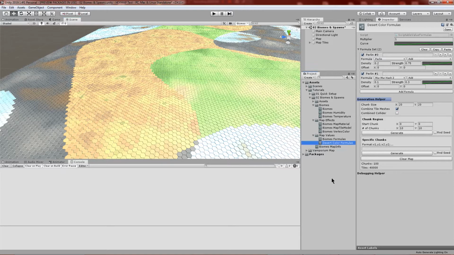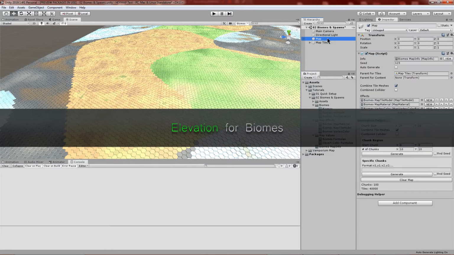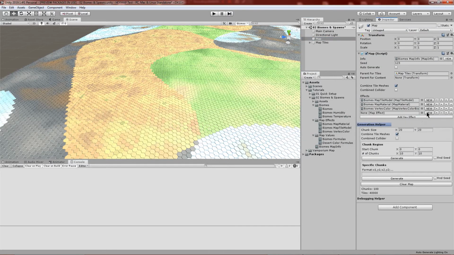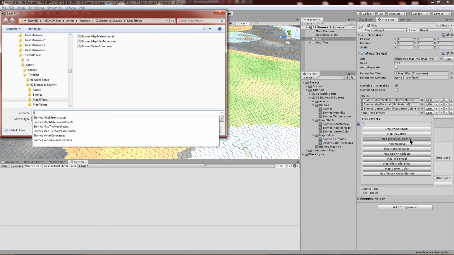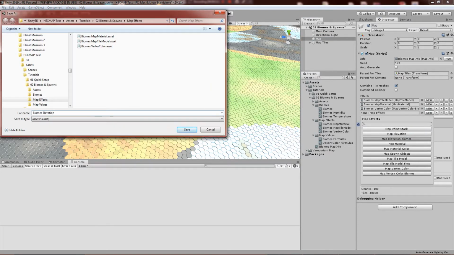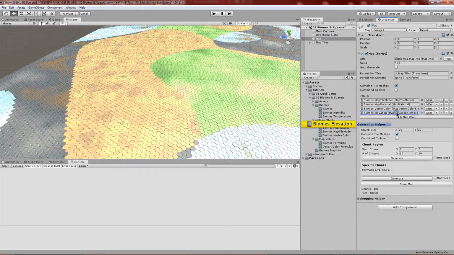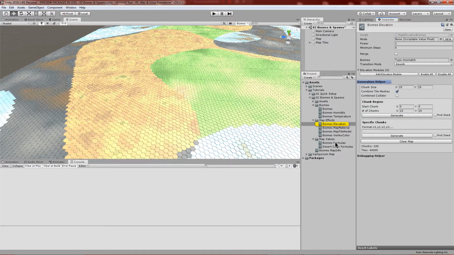Now let's set up the elevation with a map elevation biomes effect. So I'll add one to the effect list. The elevation effect has some additional settings, but I'll deal with the other fields first. I'll add the value for the elevation, and make it a little bit more prominent with raising the value's power. I'll ignore the minimum steps and the merge fields for now and get right to the additional variables.